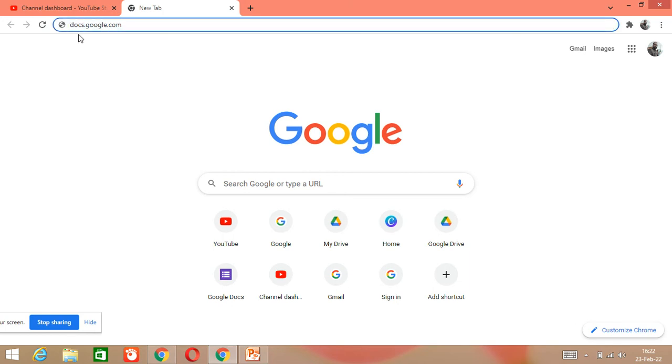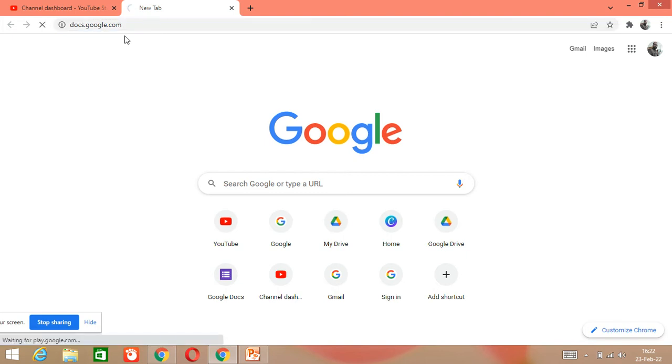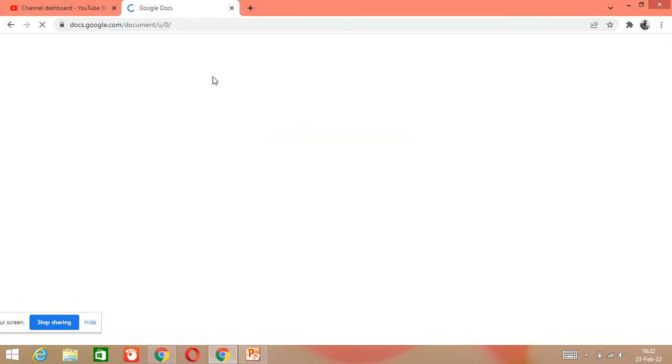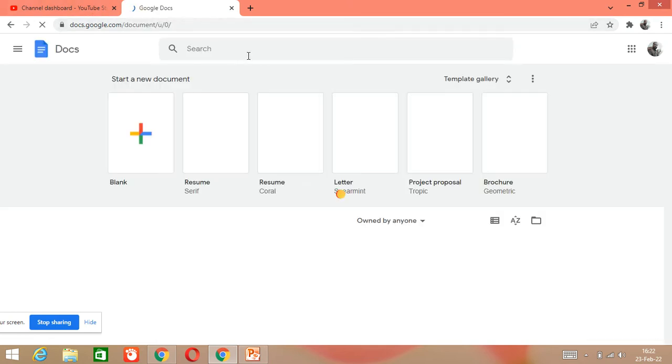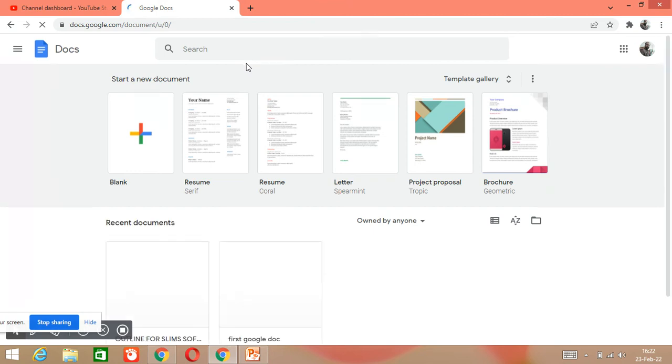So we have to write here docs.google.com and press enter. It will take us to Google Docs. It's very simple, just like working on MS Word. And you can say this is a free MS Word for us in Google Docs. Okay, so what can we do?